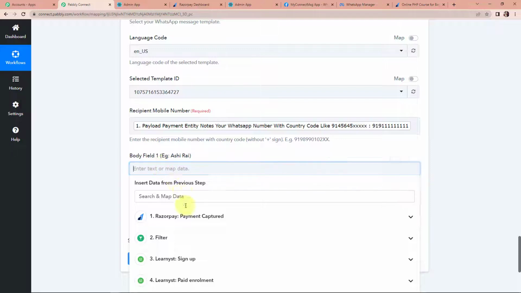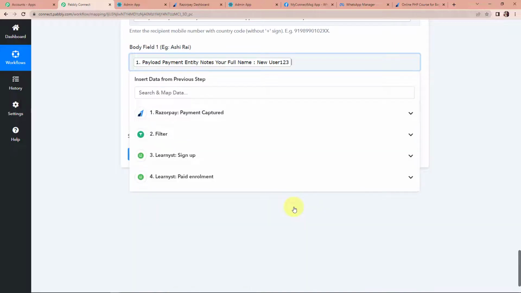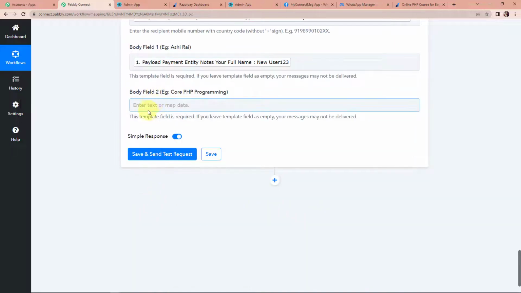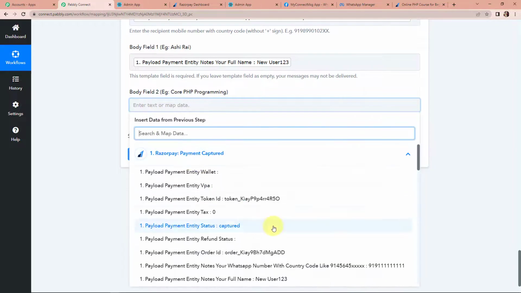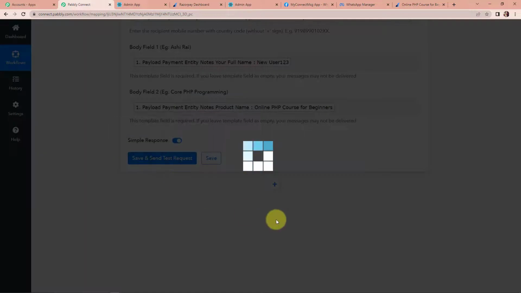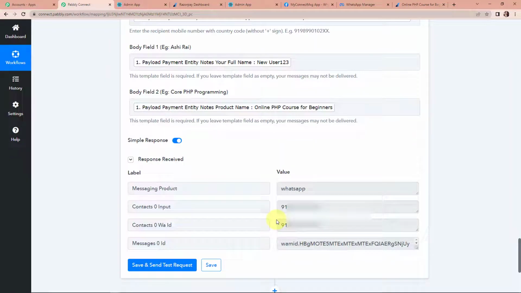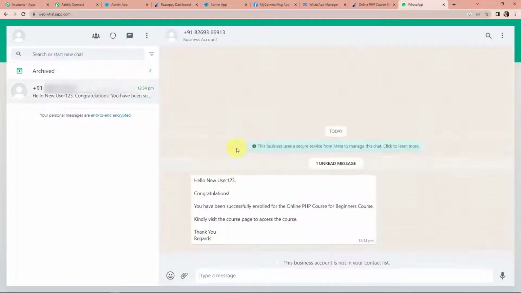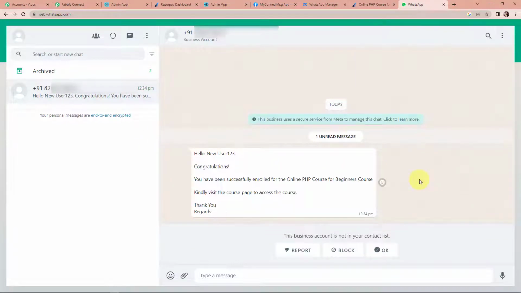Now the body field. So I'm going to click on this. So this is the name of the person. And here we have to enter the name of the course. So as I take you down here, this is the name of the course. Now let's click on Save and Send Test Request. And here we can see that the API key has been received, and now I'm going to take you to my WhatsApp account to see that we have received the message in real. So here you can see that yes, we have received a message. Hello new user 123, congratulations. And then we have the rest of the message, which basically means that this integration process is a success.